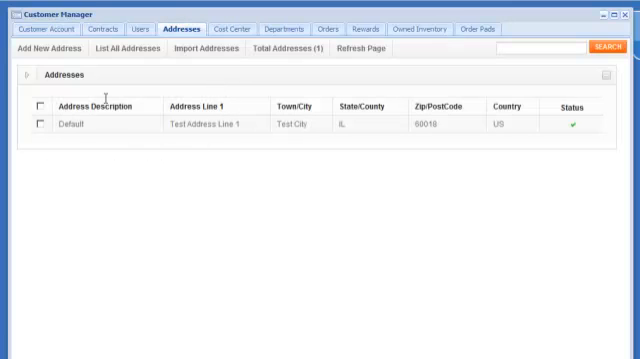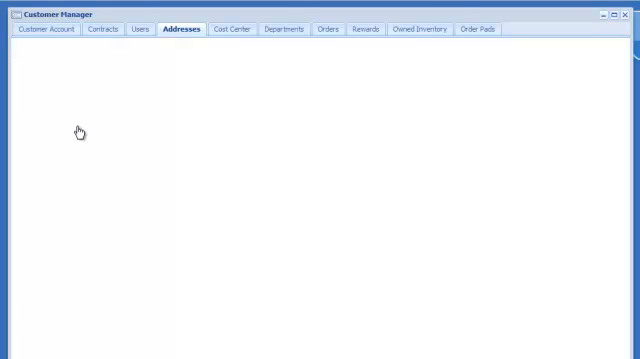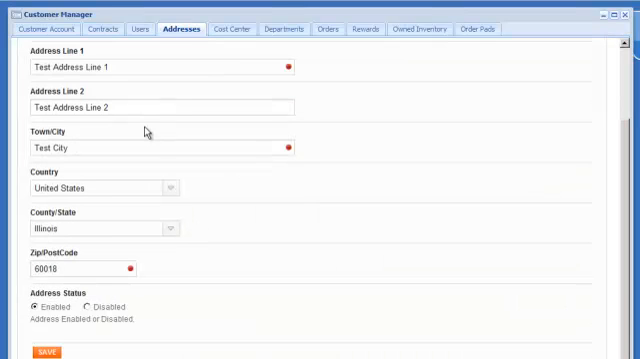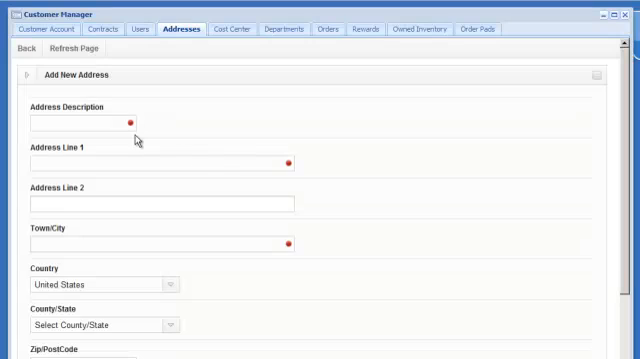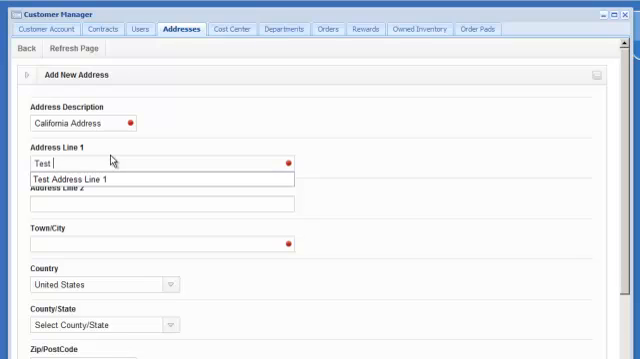Okay, so this shows us the default address currently set up for this customer. If we want to edit that address, then we just click it through on the address description, and then we can edit and save. But we want to add additional addresses to the account. So I'm going to go ahead and click Add New Address, and I'm going to say this is the California address. Again, I'm using bad examples, guys, but I'm just being lazy for the sake of getting through these videos.